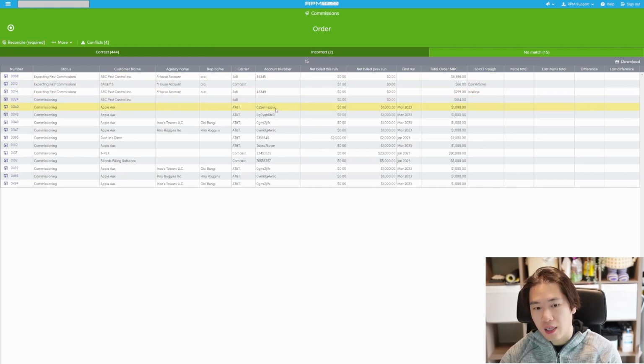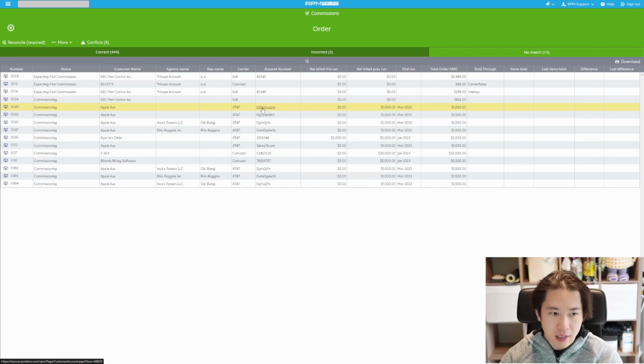And then finally, if all 5 of those match but your account number just hasn't commissioned yet, that's also a reason why it would stay in the no match criteria. It just means your account number hasn't billed yet, so there's no commission item to match.